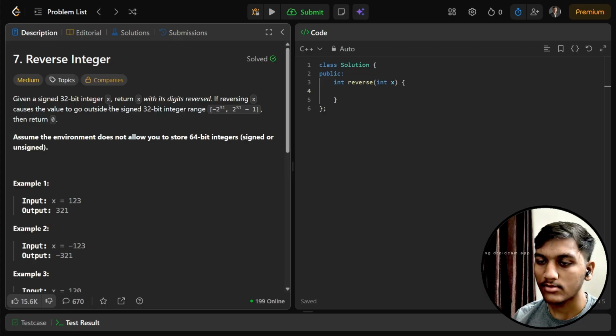If the value goes outside the signed 32-bit integer range, which is 2 raised to minus 31 to 2 raised to 31 minus 1, then return 0. So overall the problem statement will be understood, I guess.